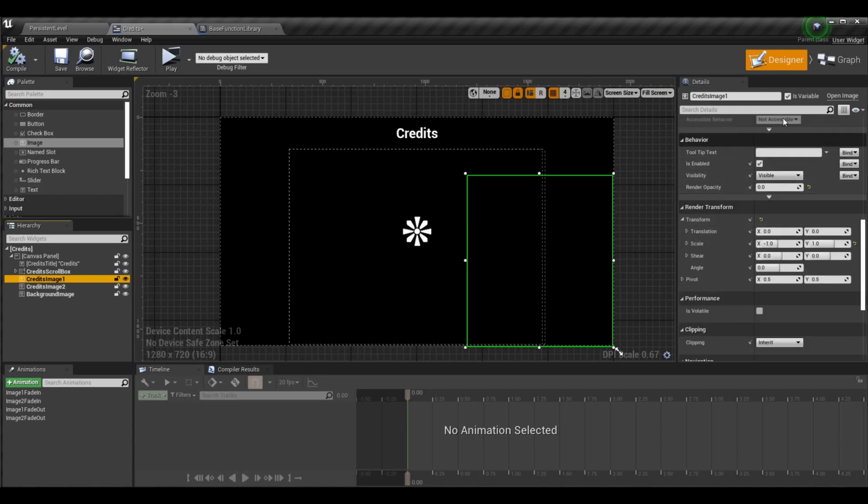For your behavior, you're going to want your render opacity to start out at 0, unless you want this to be on the screen as soon as the credits show up. What I've done is I have that little fade effect, so these are both invisible to start. They fade in, they stay for a few seconds, they fade out, they stay faded out for a few seconds, and then the other one will fade in.